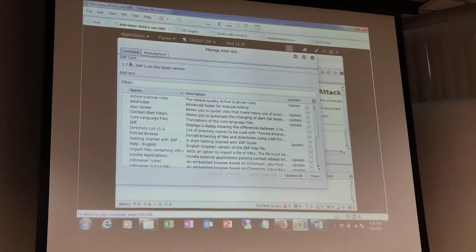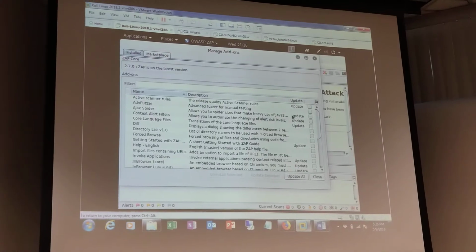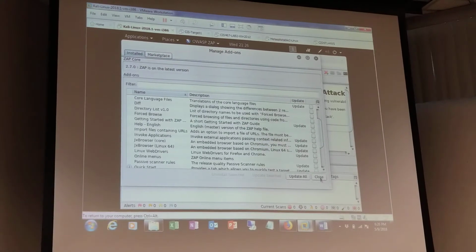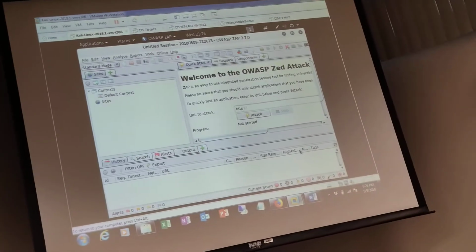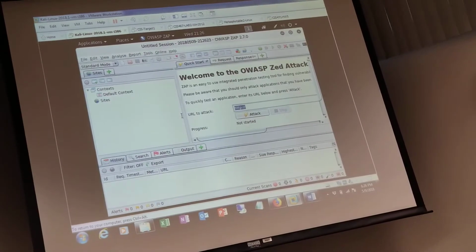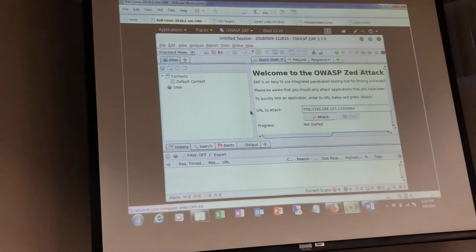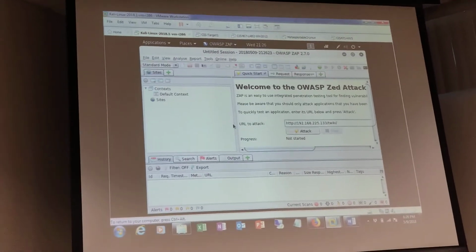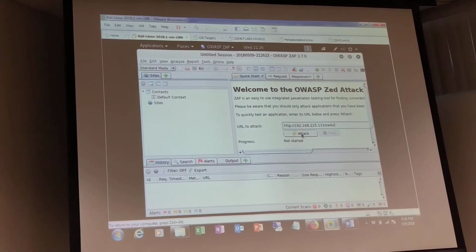Then it's going to say, hey, you want the latest version on all this to update? You can do that. I don't need to do that right now. For the purpose of this assignment, this works fine. So I'm going to go ahead and paste in that link right there, and I'm going to click Attack.